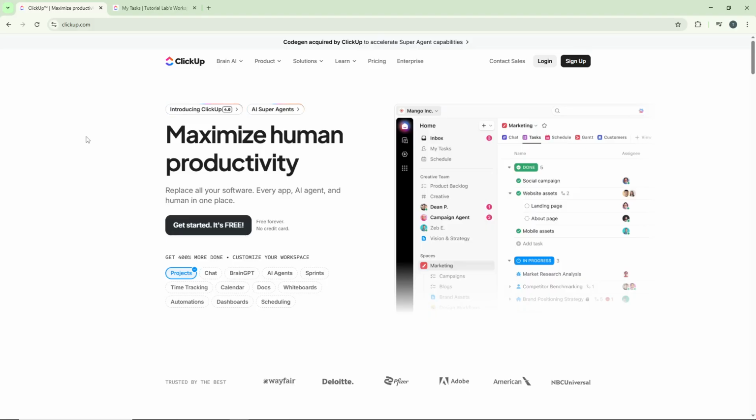Today I'm going to teach you how to use the ClickUp API. This is essential if you want to integrate ClickUp with other applications or build custom workflows that connect your project management data with external tools.